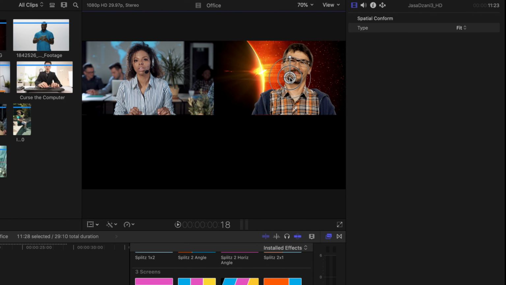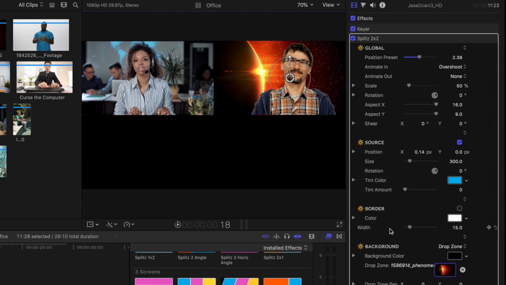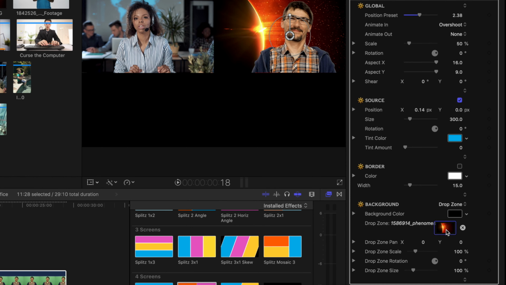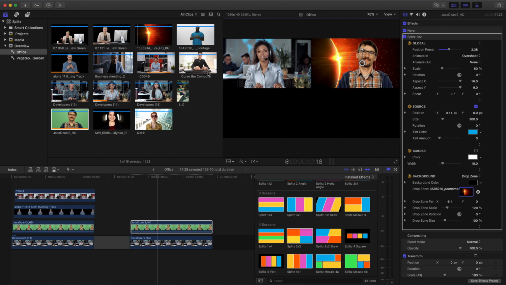So let's do that. And down here below the drop zone in the inspector, we also have some controls for the position of the drop zone. So we can move it over to the left a little bit. We can maybe scale it up a little bit. That looks pretty good. You could even rotate it if you needed to. Let's undo that though. That looks good. Okay, so let's find Jim here.